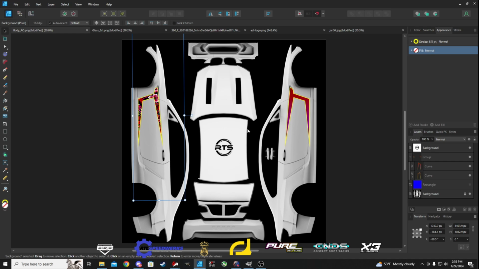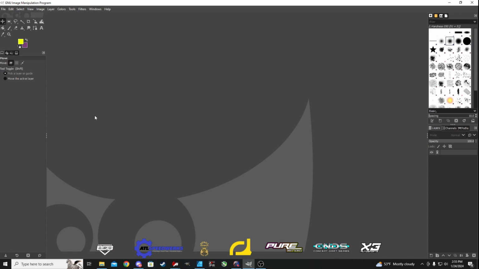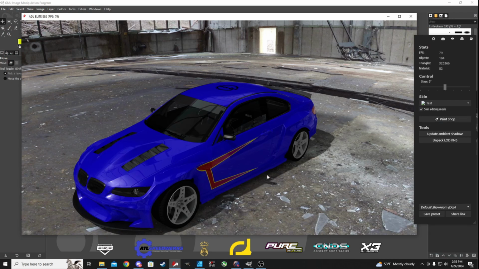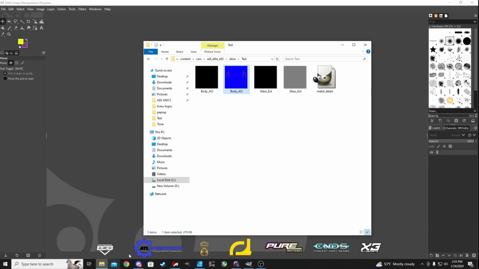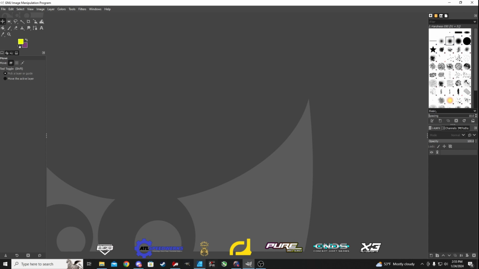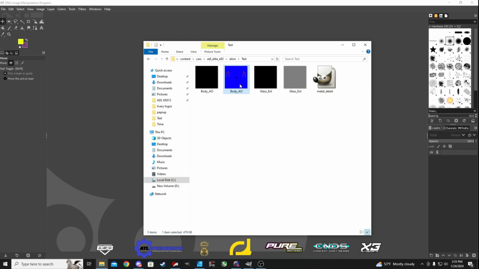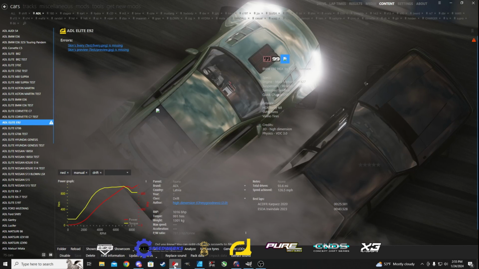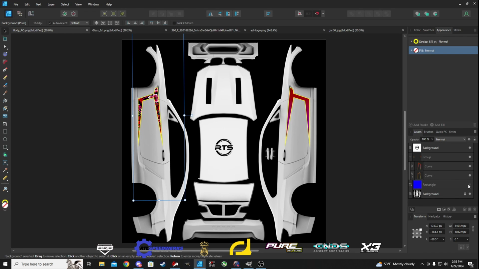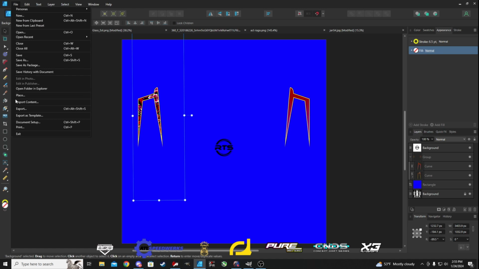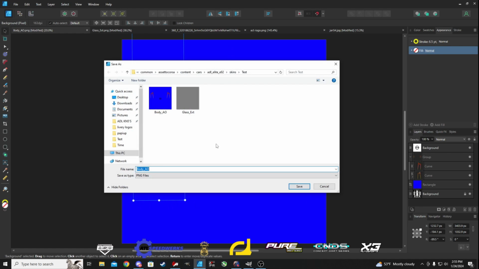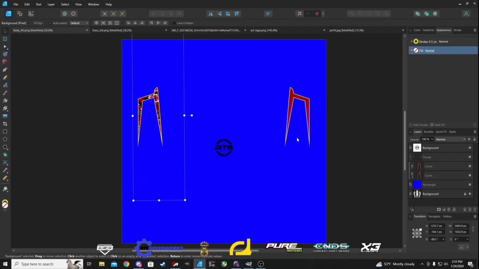So I got all this done. Let's pretend the whole livery's done and I really, really like it, right? So I'm gonna open up GIMP, and GIMP's the same way. You want to open up the folder. Oh, we got it already. You want to open up the folder, and let's go ahead and export this. All right, so we got it exported.